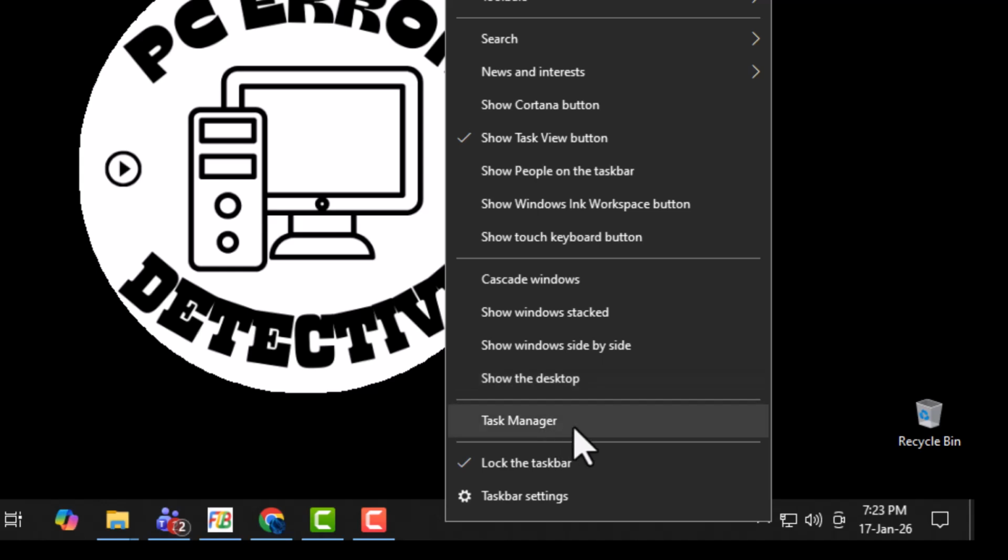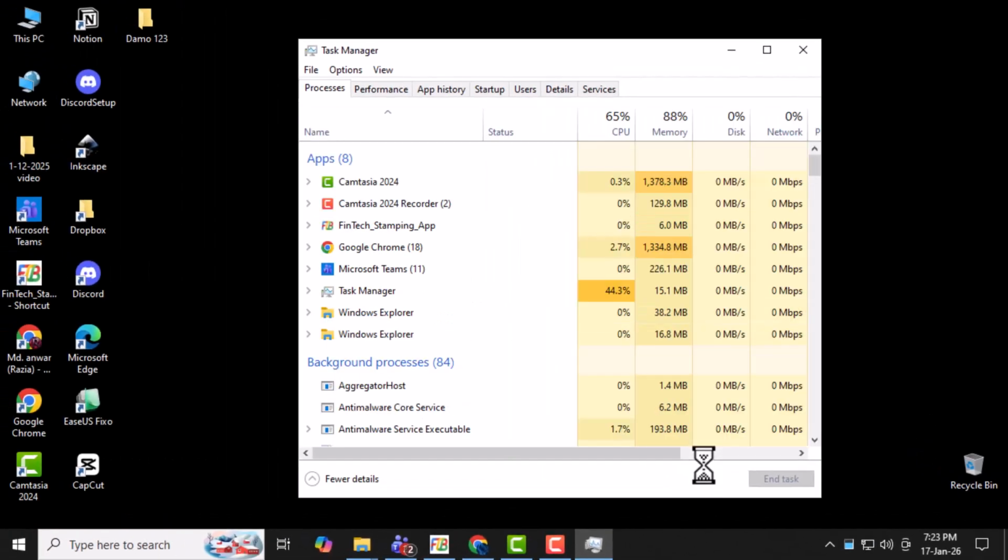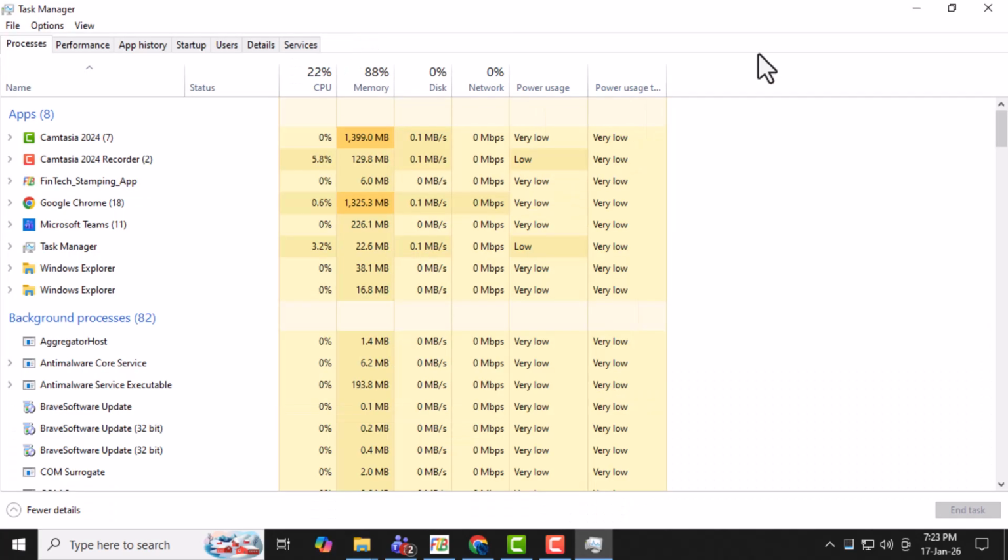Step 2. Click on Task Manager. Task Manager is a built-in Windows tool that helps you see all running apps and control which programs start automatically. Step 3. If Task Manager does not open, click on the search icon.